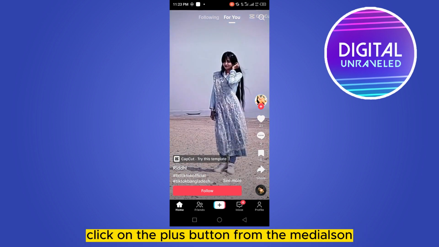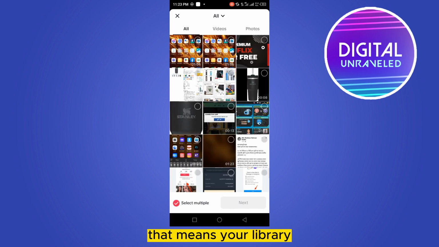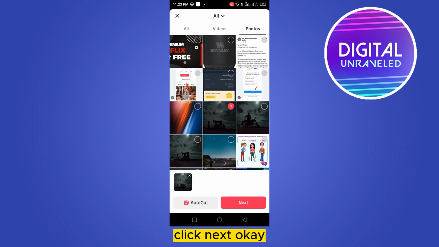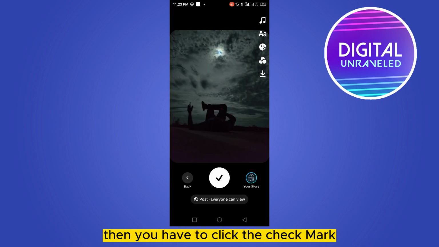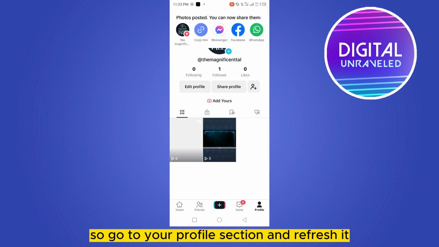Click on the plus button from the middle, then go to your upload option, that means your library, then go to the photo section, select your particular photo, click next. Okay, then you have to click the check mark. Okay, you can see that the video is uploading, so go to your profile section and refresh it.